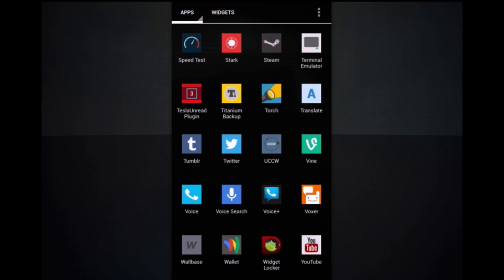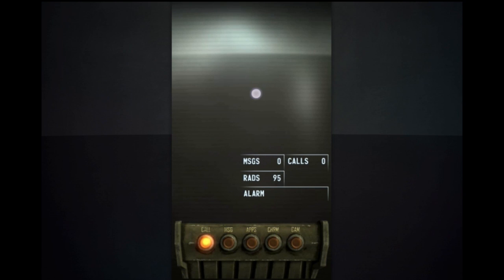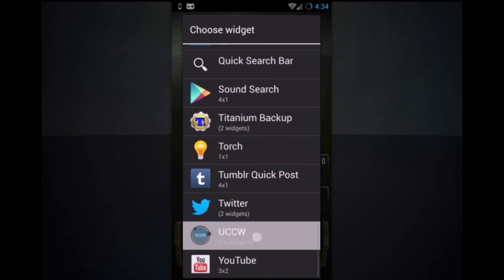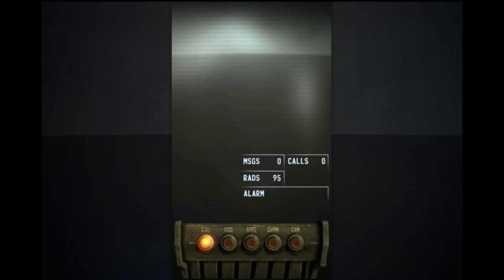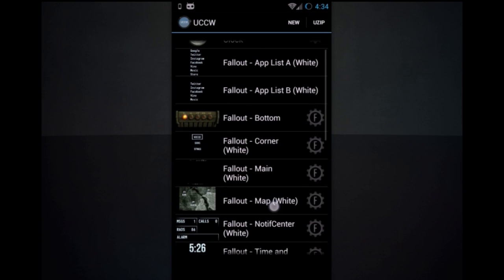Okie dokie, so that's done. Now we need to add another one. Widgets. Let's go ahead and add the corner bit.